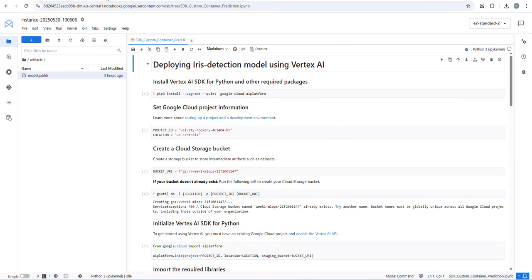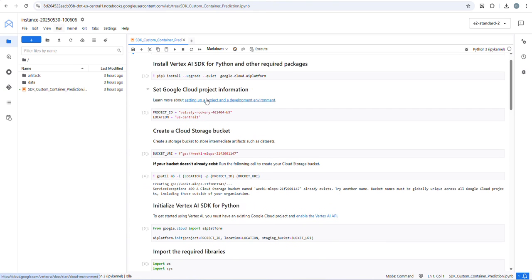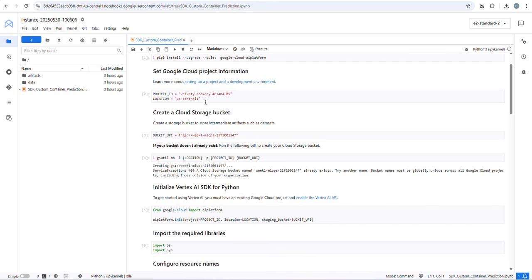Let's move on to the Jupyter notebook. Over here, you can see that first I have installed the Vertex AI SDK for Python and other required packages, which are needed for this particular assignment. And then I have set up the Google Cloud project information with my project ID, which is Velvety Root 3.